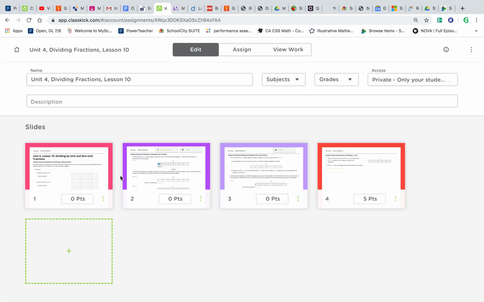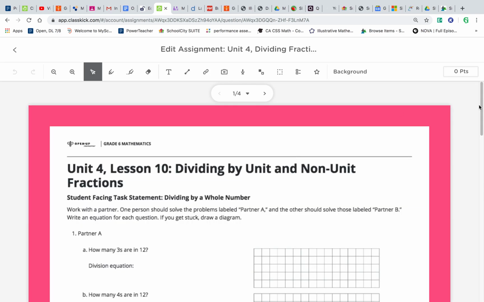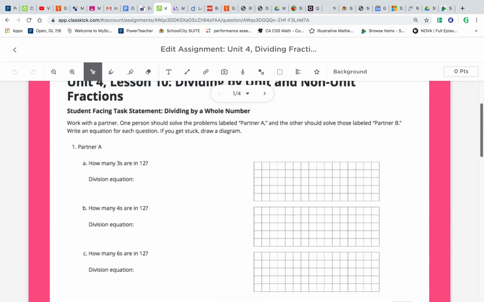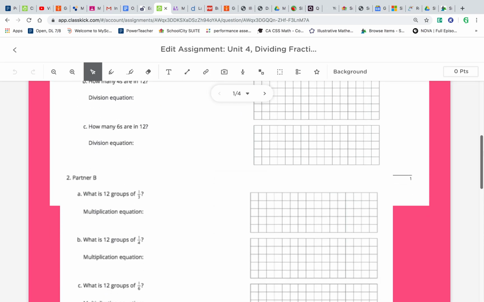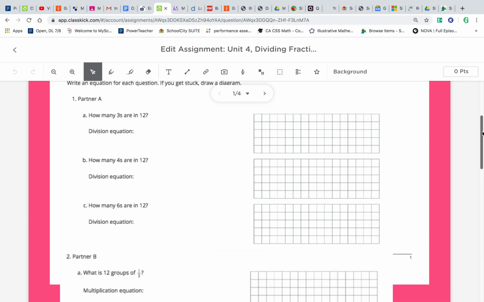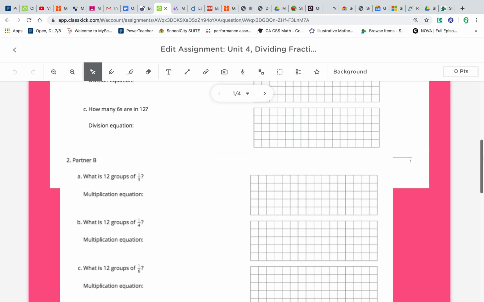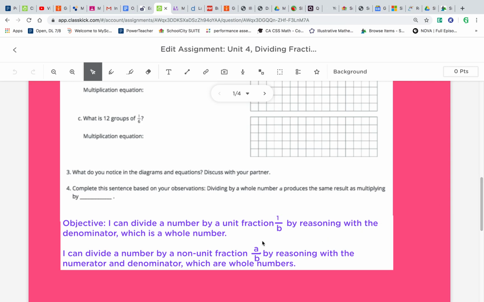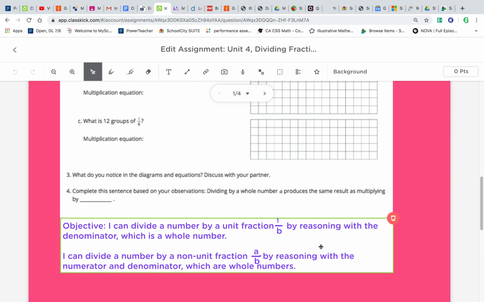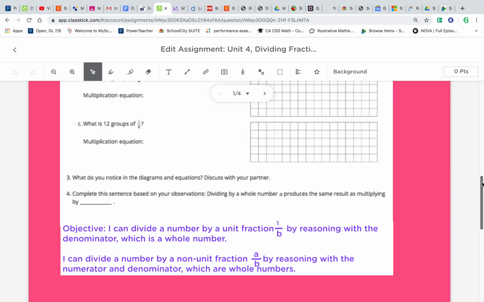You can see here I have the 4 slides, and on the first slide what I've done is I've combined pages. This is the warm-up for Illustrative Mathematics, and at the bottom I have the objective. These are the objectives that come with it, and for most of them I have the standards that align with it below here. For this one I left it off, but I'll add that in later on. So that's the warm-up and the objective on the first slide.